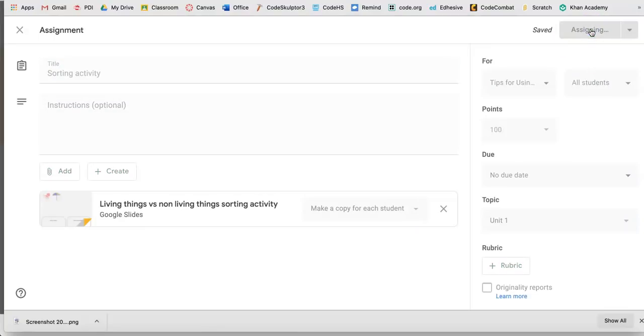Your students have their sorting activity where they can't change the worksheet itself. They can only drag around the images that you want them to.